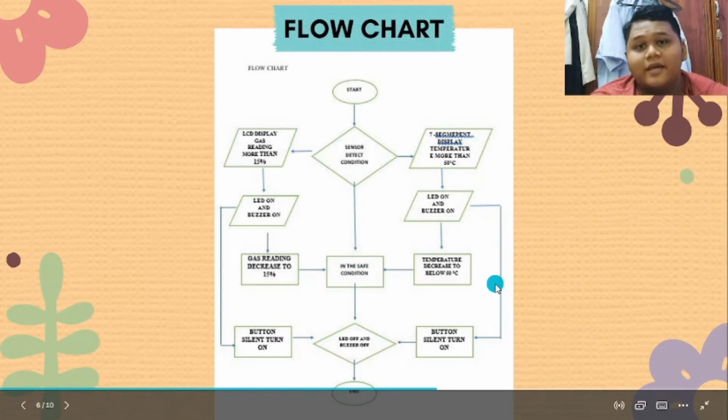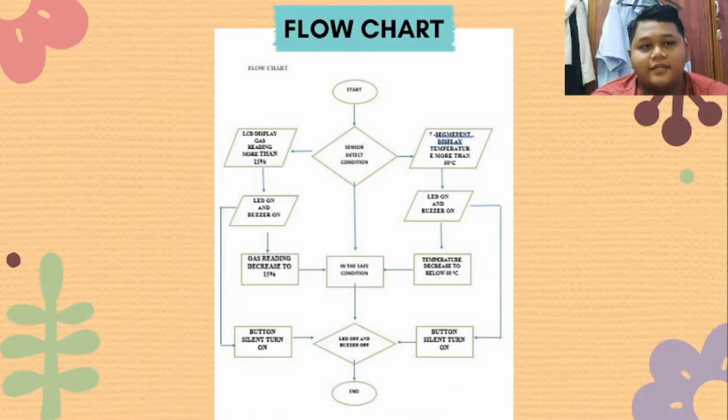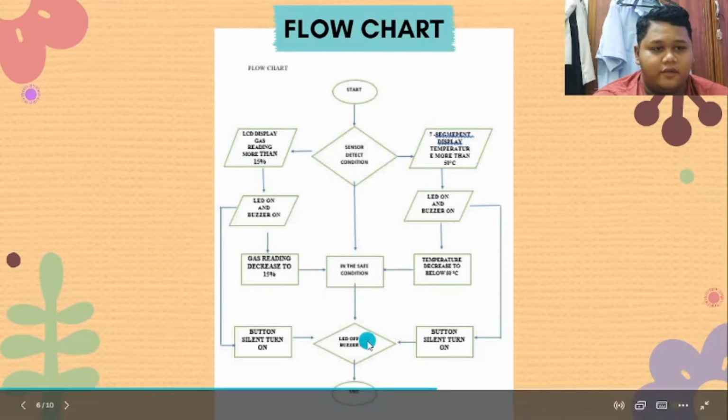Hello, my name is Muhammad Aiman bin Muhammad Azam. For this part, I will explain about the flow chart. Okay, after we burn the program into the Arduino, the sensor will detect 3 conditions. The first is the safe condition. If we are in the safe condition, the LED will be off and the buzzer will be off, and that's the end.